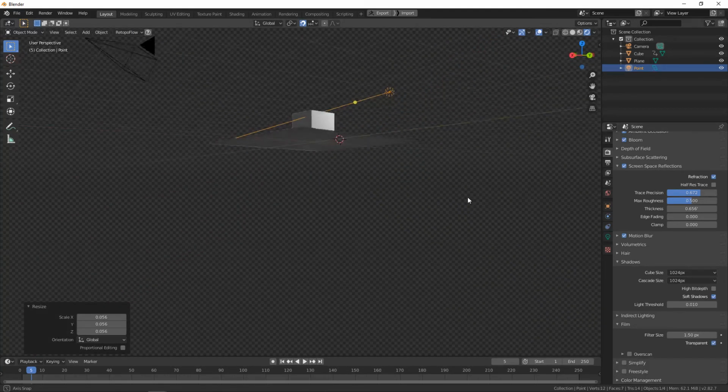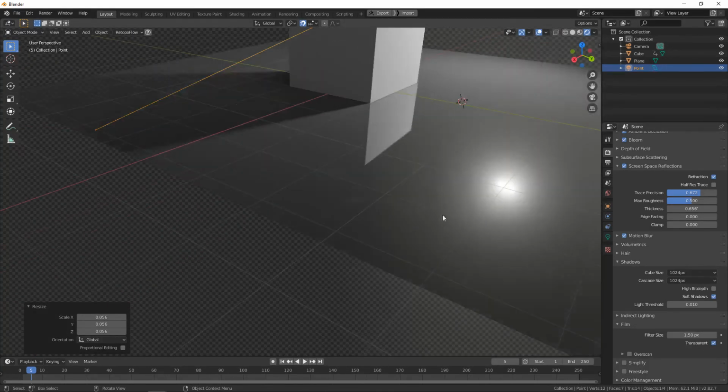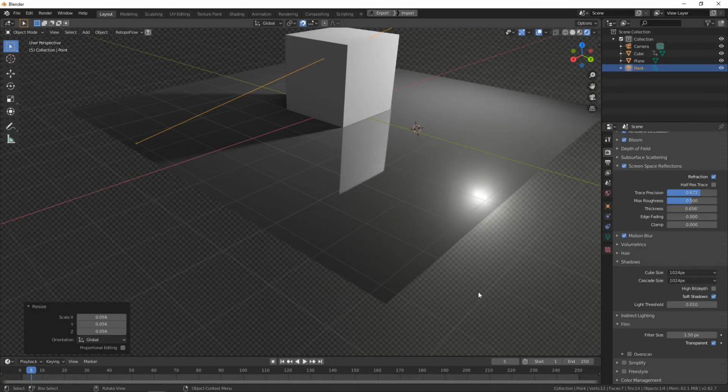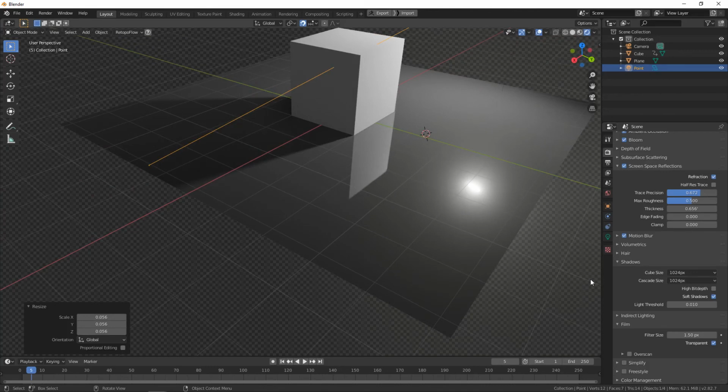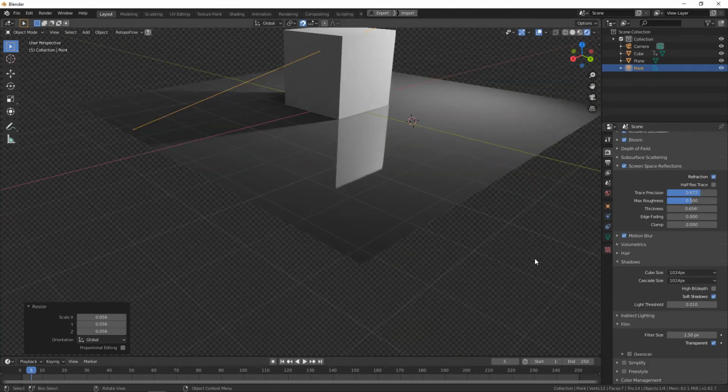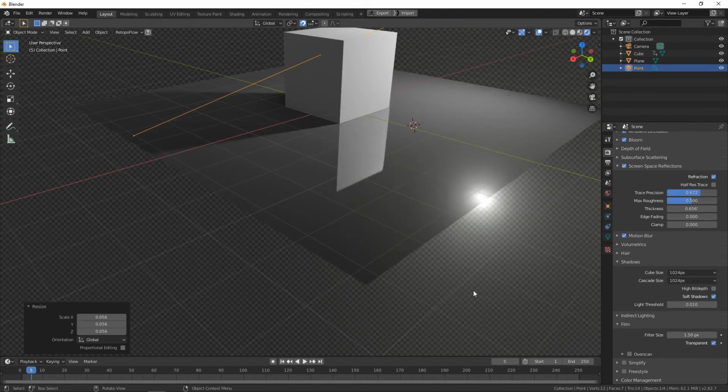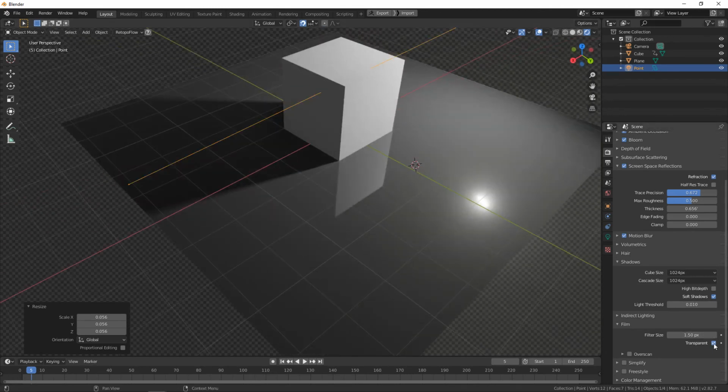If I check transparent, the world itself will become transparent within the viewport. It'll show check marks in the viewport, and it will render out, and if you save in a compatible file or compatible video format, it will have these backgrounds completely clear.